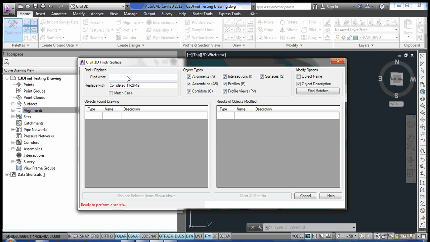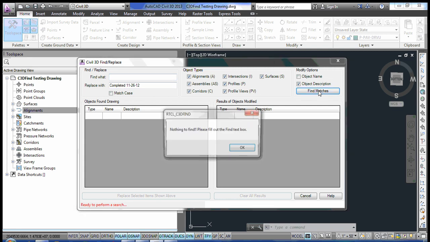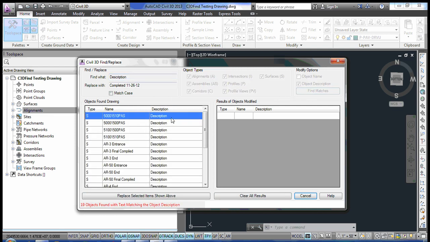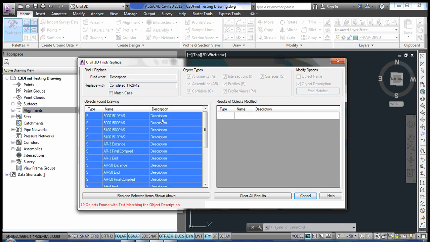So it's going to find all descriptions that are blank. Nothing defined. So let's search for everything that says description. Go find. So there, everything that says description, it pulls in. And I can say completed 1126, so I could quickly apply a description to all my objects if I wanted to. I could say select all and replace.